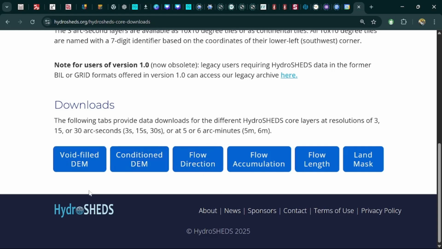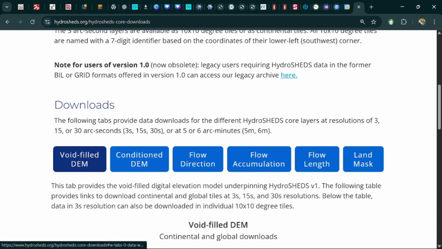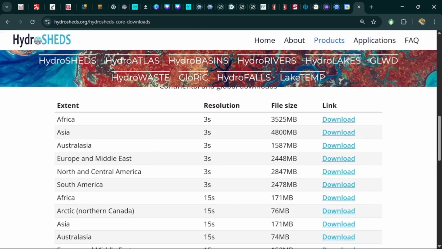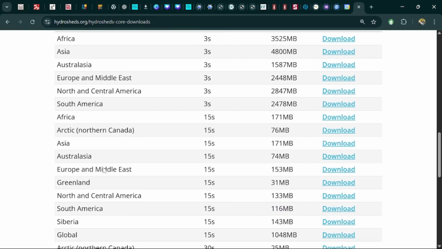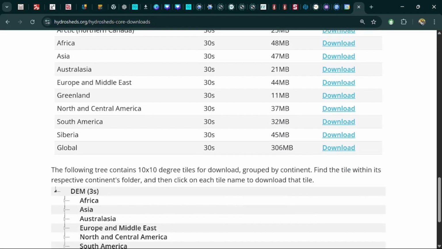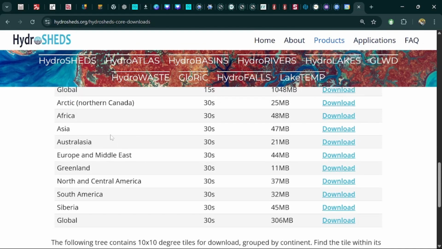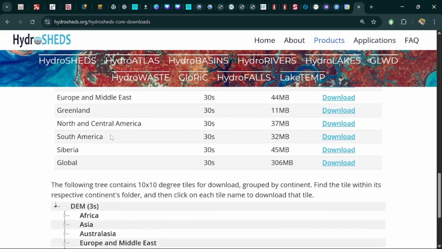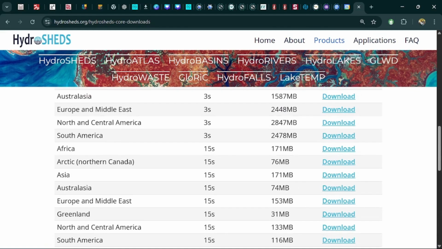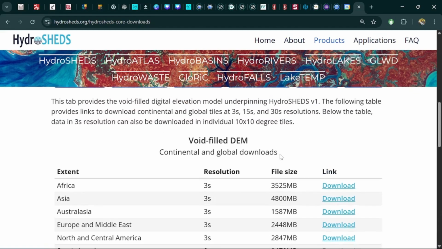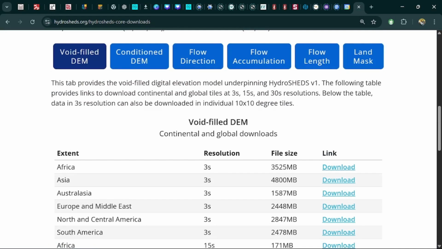So if you want to download a void-filled DEM, you choose the first one, that's the void one. You click on it, then you can see we have our extent here, resolution, file size, and then the link. So if you are located in Africa, you choose Africa, you download. If you are located in Asia, you choose Asia, and then the rest of the continents, and then we have some of the countries here. So you just look for where you are located, then you download your own. You can see the file size here, some are big and some are small. So you just choose where you are located, then you download your data.